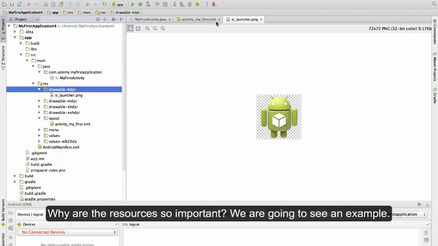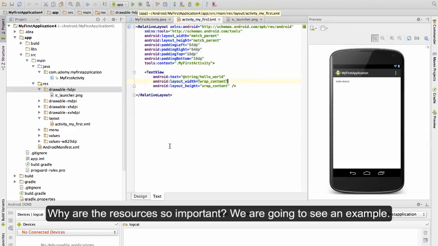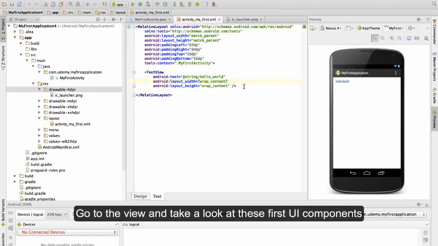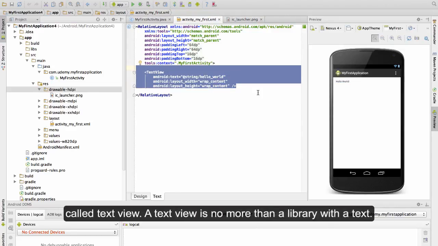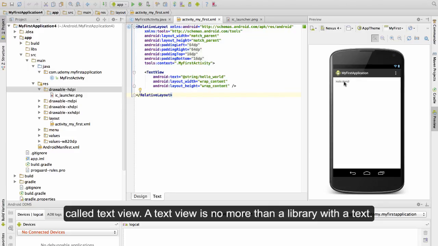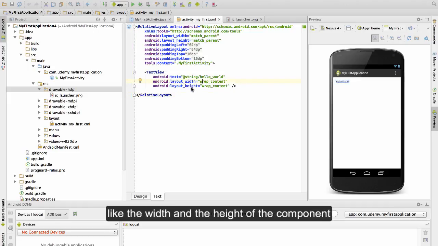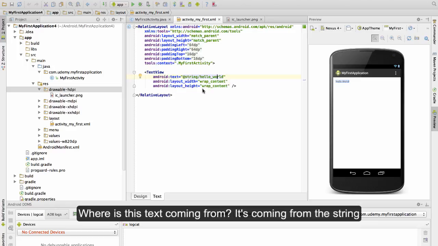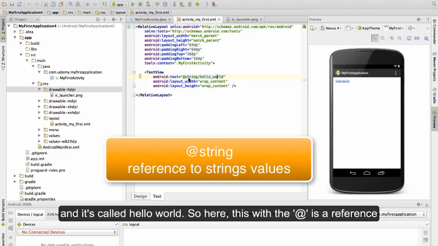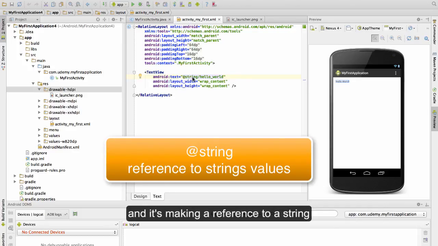Okay, why are the resources so important? We are going to see an example. Go to the view and take a look at this first UI component called TextView. A TextView is no more than a label with a text. It has some properties like the width and the height of the component and also the text. We are interested in the text. Where is this text coming from? It's coming from a string and it's called hello world. So here, this @string is a reference and it's making a reference to a string.